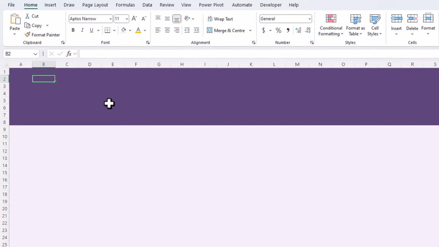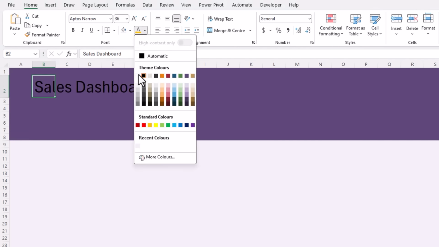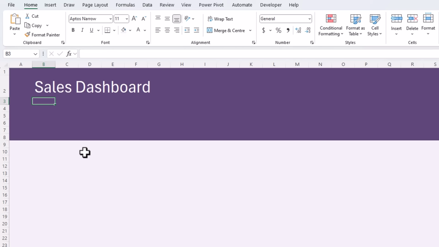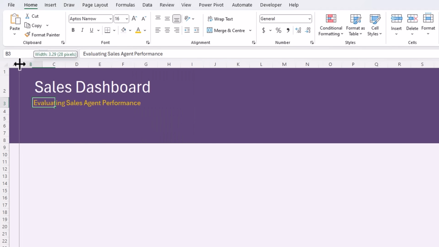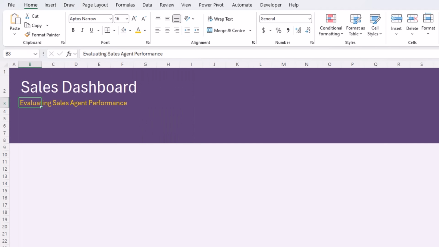I'll insert a heading, Sales Dashboard, and we're going to set the font size here to 36, and we'll make it white. And then I'm going to add a subheading that describes the objective of the dashboard, which is evaluating sales agent performance. And we're going to make that 16 point and yellow. Let's just make column A a little bit narrower to bring the heading over to the left.